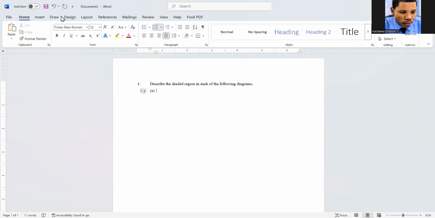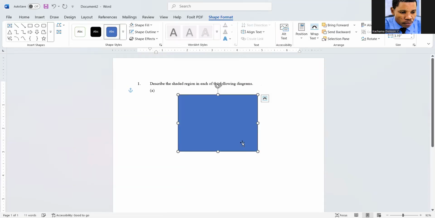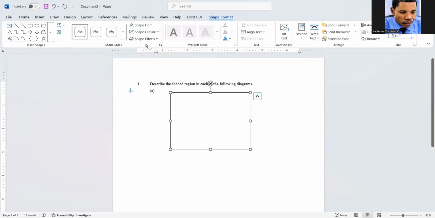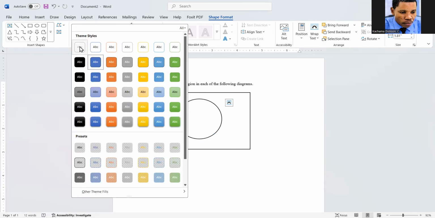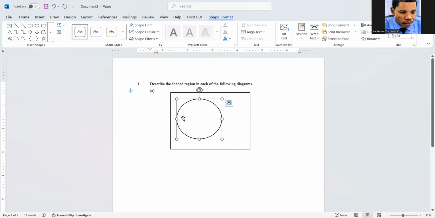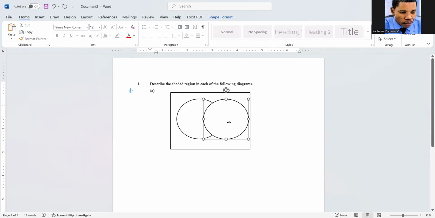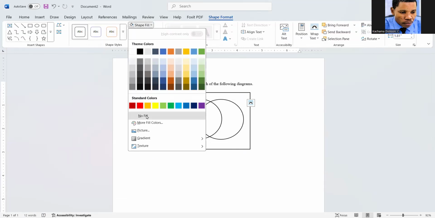So the first one, maybe have part A. In part A, I have 2 sets, a Venn diagram with 2 sets. So shapes, then we have something like this here. Then you remove the blue color and put white. Then you go to shape, insert shape, pick oval, and bring it here. Again, you remove the blue color, put the white, copy the same, and paste. Then you can see that it's overlapping the other. Now you go to shape, then no fill, like that.